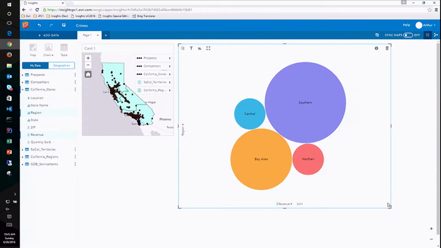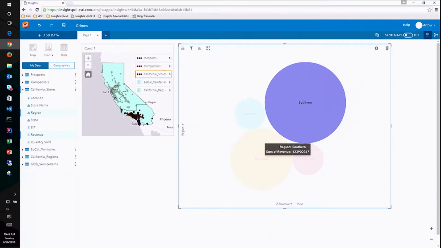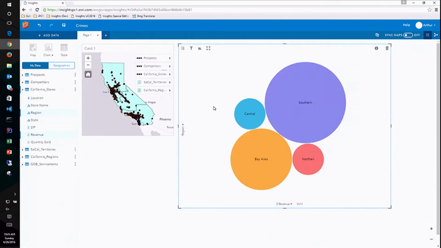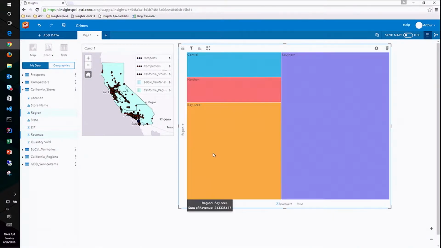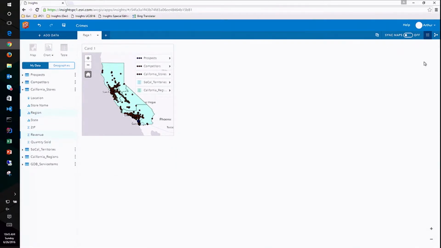And of course, these cards are not static. I can resize them. And of course, they too are completely interactive. Or if I really want to see it as a tree map, I can see it as a tree map. Any of these types of visualizations are interactive, and what Insights does is understand, based on the data and what you're trying to do, the potential that it brings to the table.